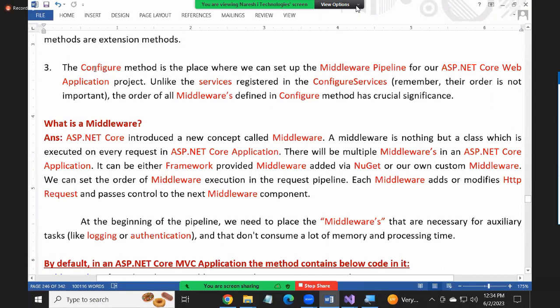Next one, Configure. The Configure method is a place where we can set up the middleware pipeline for an ASP.NET application. This is the pipeline setting. What should happen first? What should happen next? All these things are controlled here.